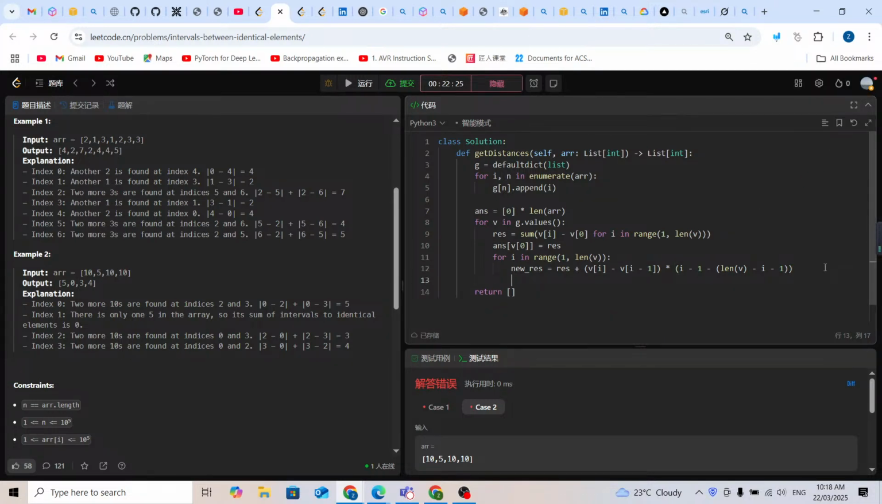After updating the new result, we need to put it inside the answer. So the answer at vi is going to equal this new result. After that, we assign the new result to our result, because we're going to use this result to calculate the next time. And finally, we return the answer.